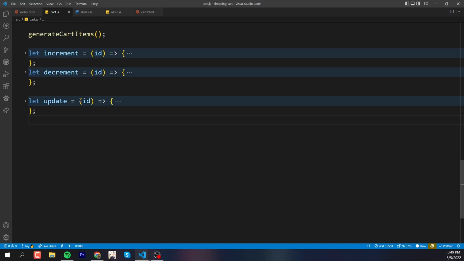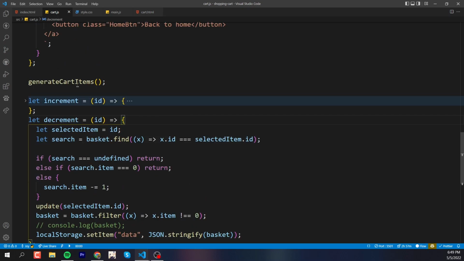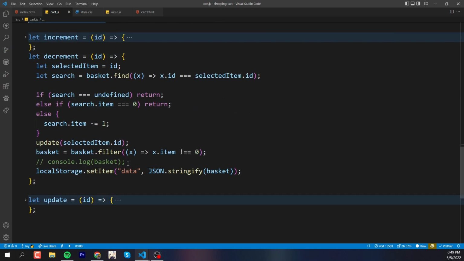Follow along with me, guys. Do you see this decrement function here? First of all, you're gonna open it. Do you see this generate cart items here? Just copy it, and now do you see this comment here? I'm gonna remove the comment and then paste it like this.